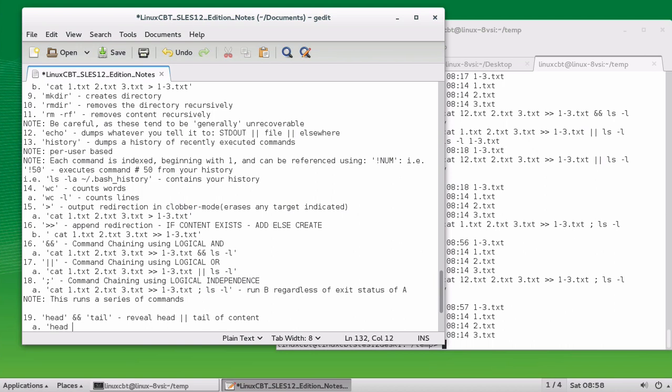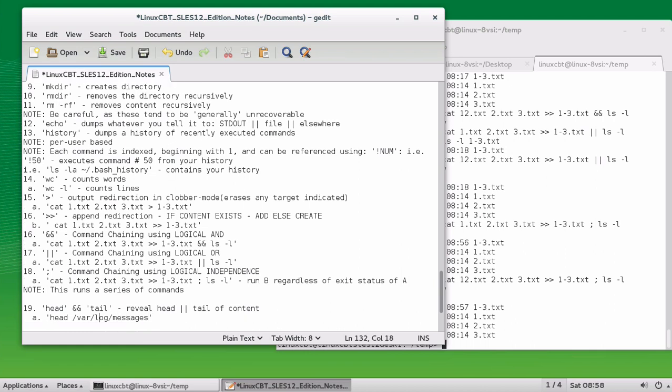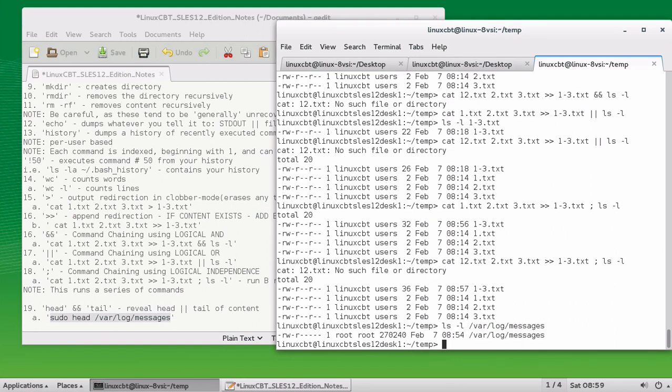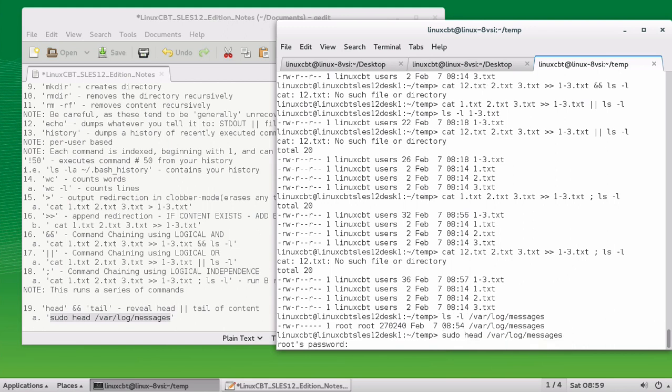So let's say we head /var/log/messages. This will extract the first 10 lines. And normally we need to have the appropriate privileges, but that we can confirm using ls -l, as it varies across distributions. So let's see what we've got. So yes, we need the right privileges here, so we'll sudo it.